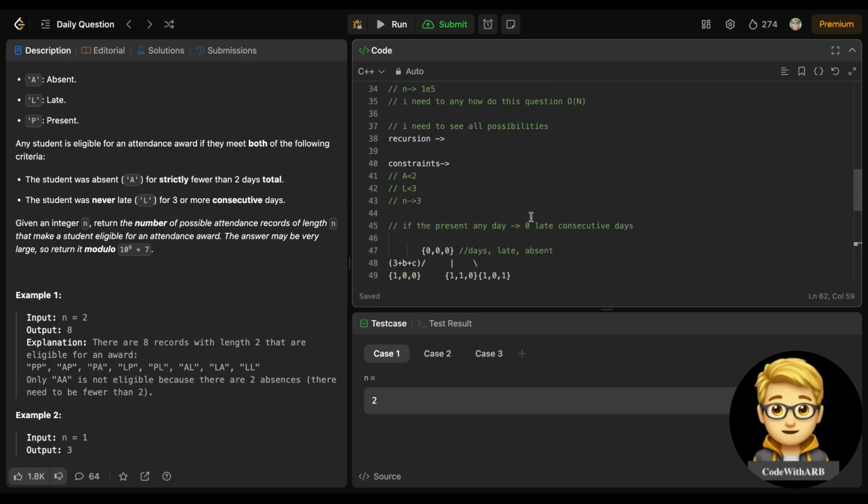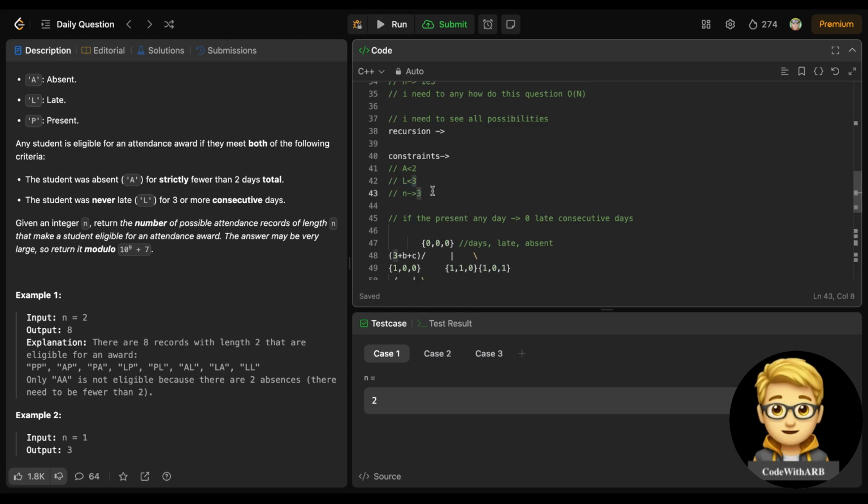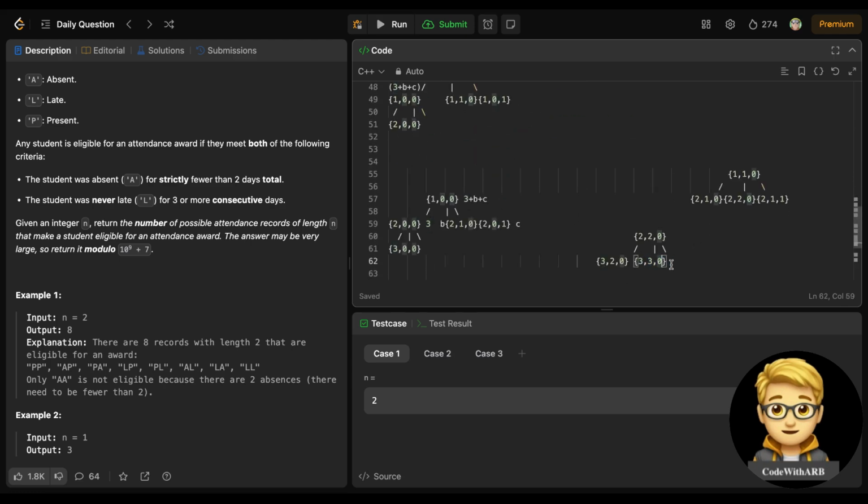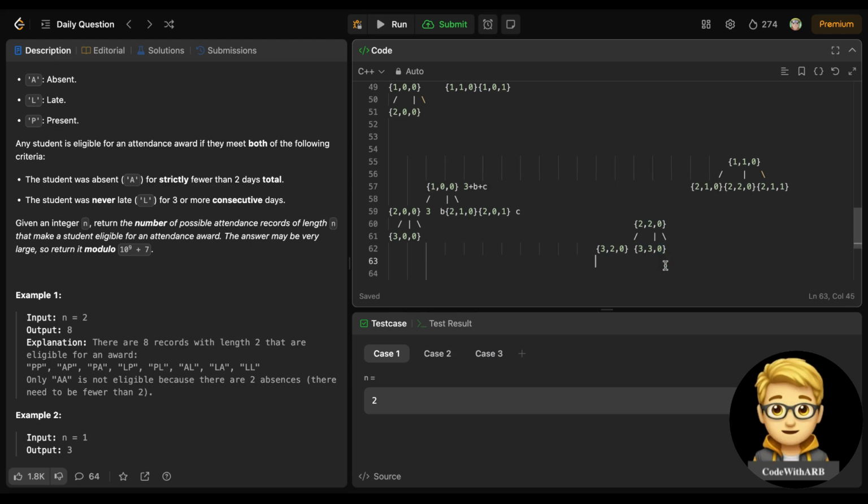But if you see, late cannot be consecutive, late cannot be greater than or equal to 3, so this is not a valid case. It means after this we are not able to move further. This should return 0 from here, because this is not a valid possible combination, right? But if it is absent, it will give 1 only, right? This is valid. So if you see, we are also within the limits for late consecutive days and absent days.